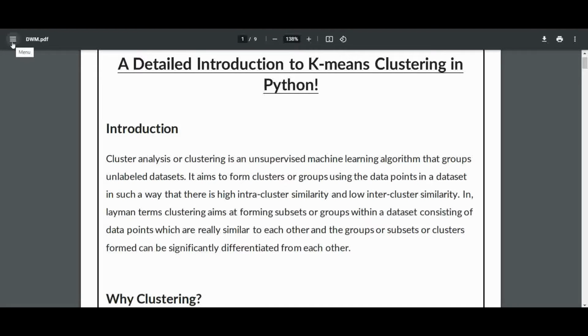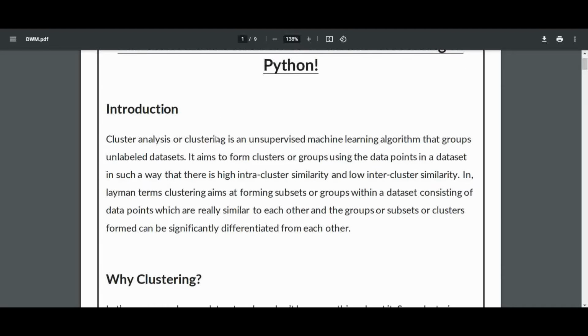I'm from the IT department. So basically, today we will study a detailed introduction to K-means clustering in Python. So what is clustering? This was the first question. Clustering is an unsupervised machine learning algorithm that groups unlabeled datasets. In layman's terms, clustering aims at forming subsets or groups within a dataset consisting of data points which are really similar to each other, and the groups, subsets, or clusters formed can be significantly differentiated from each other.